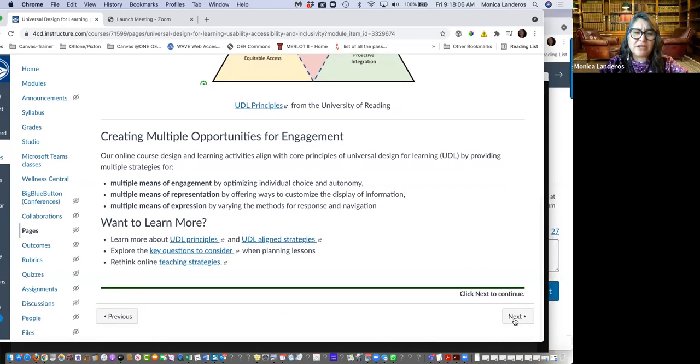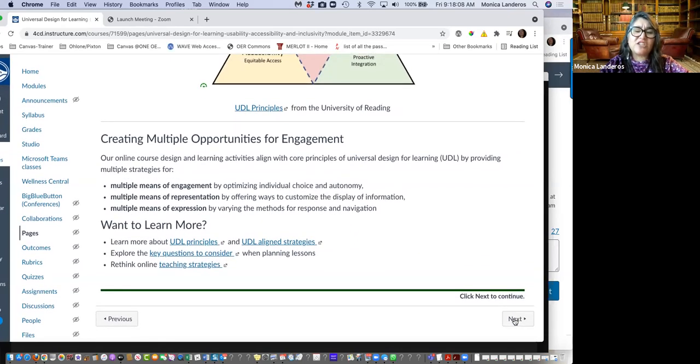So we mentioned create multiple opportunities for engagement. And so this means individual choice and autonomy. I call it giving them agency. And then offering also different ways to display information. One of the things that I try to do is to provide textbook entries. I use a textbook, or articles to supplement that. And then I try to see if I can find an audio version for that.